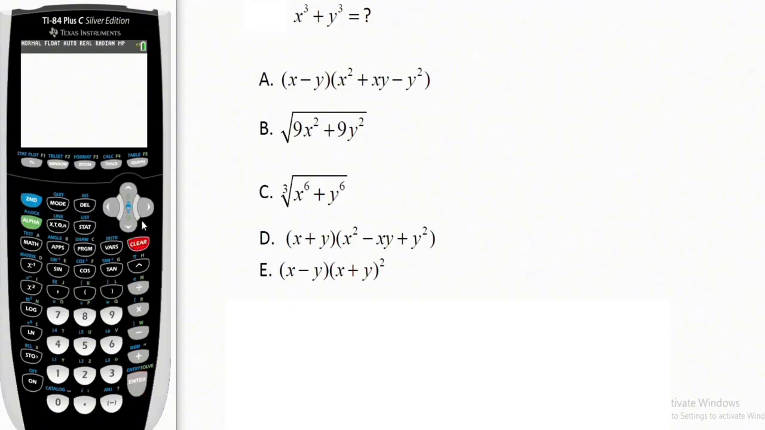So let's store the value of y as 2 as well. So you press 2, then you press the store button. Once you store it as y, press alpha, it is the y button. Okay, press enter. So y has been stored as 2.